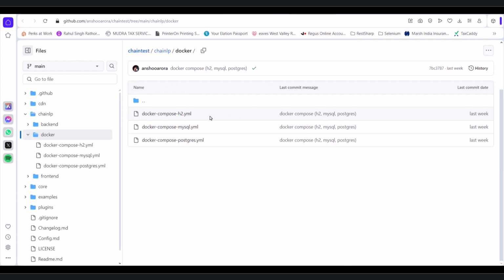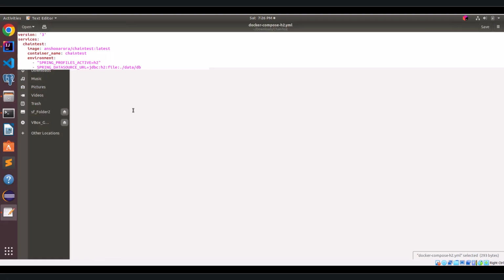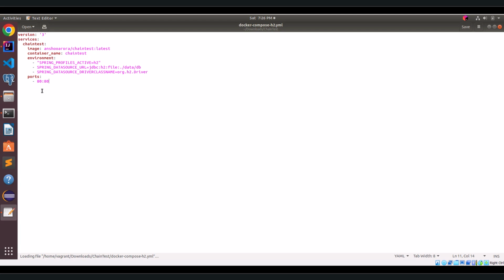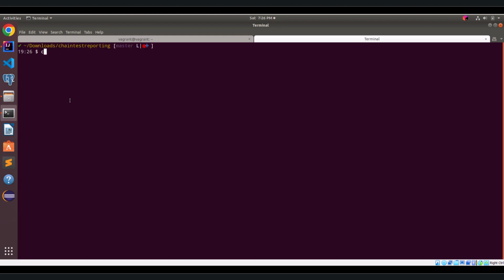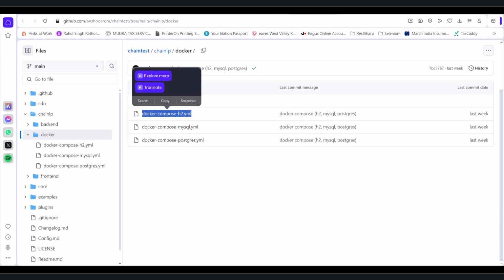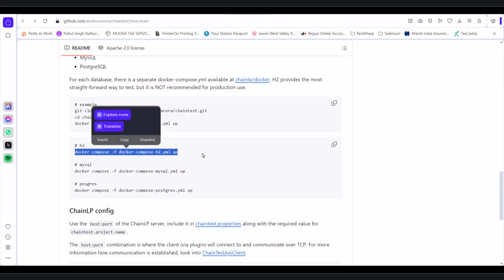I have already downloaded this YAML file. Let us look at that YAML file. So this is the configuration, and the server is going to start on this port. From my terminal, I will navigate to the directory where I have that YAML file. And then using the Docker Compose command, I'm going to start the ChainTest Reporting server on my local system.